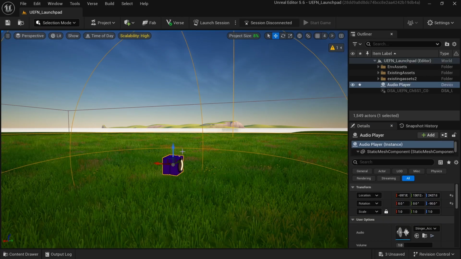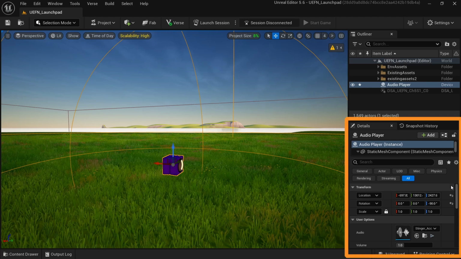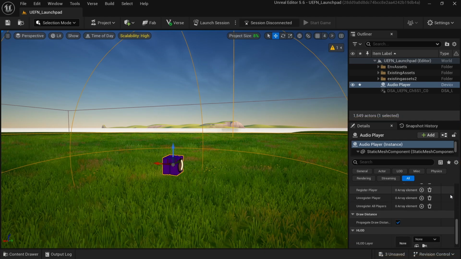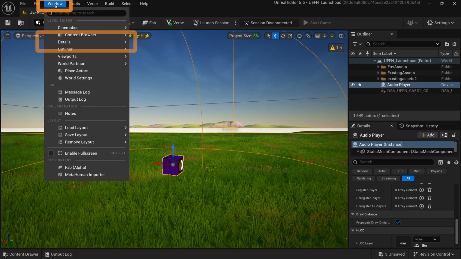All devices are configured from the Details panel on the right. We will be using some of these settings in the next steps of this guide. If you don't see the Details panel on the right, you can open it by going to Window and selecting Details.